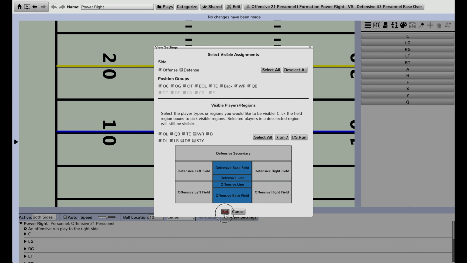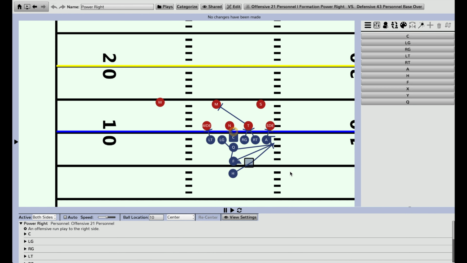So if we click Set right now, what we have on the field is kind of like an inside run drill. So if we were to demonstrate this to our offensive line or maybe our linebackers and defensive line, we'll be able to see only the players that are absolutely necessary for this demonstration.